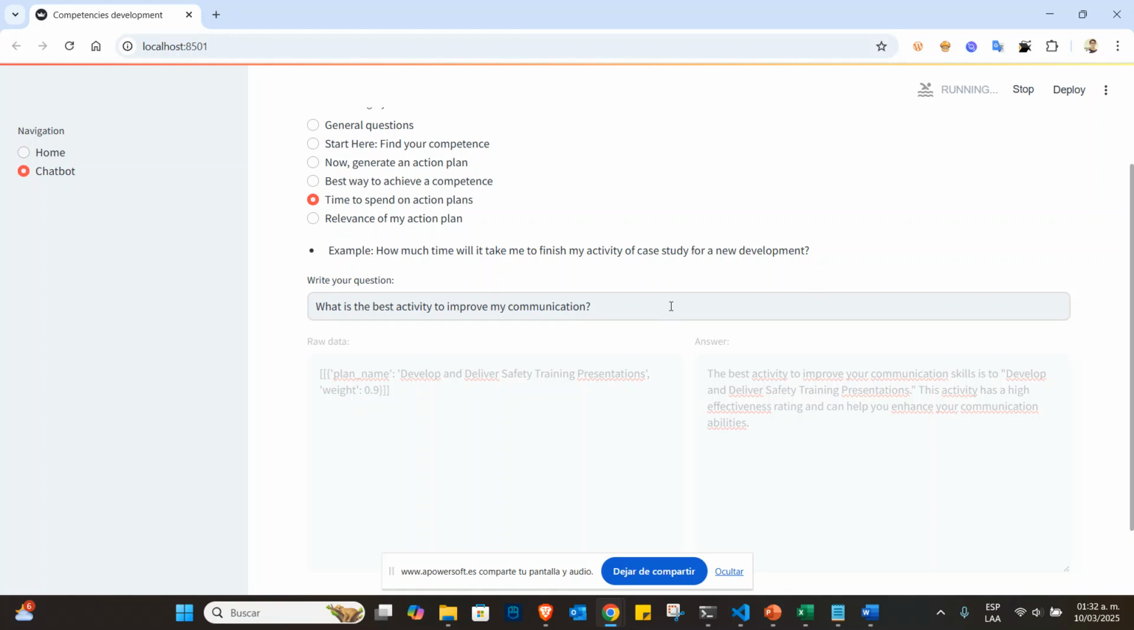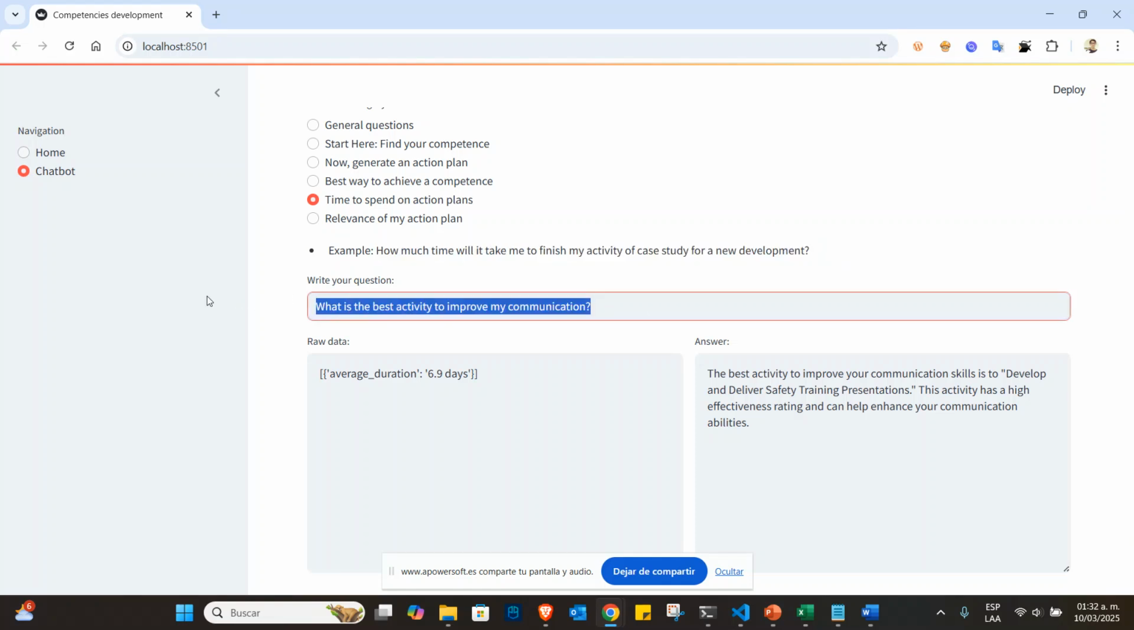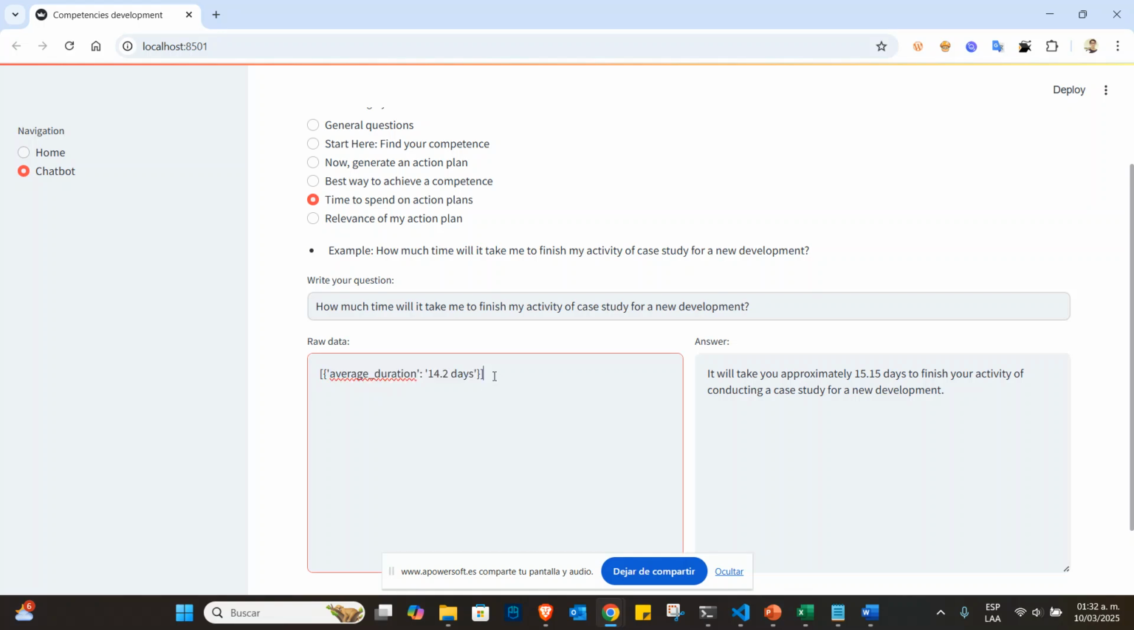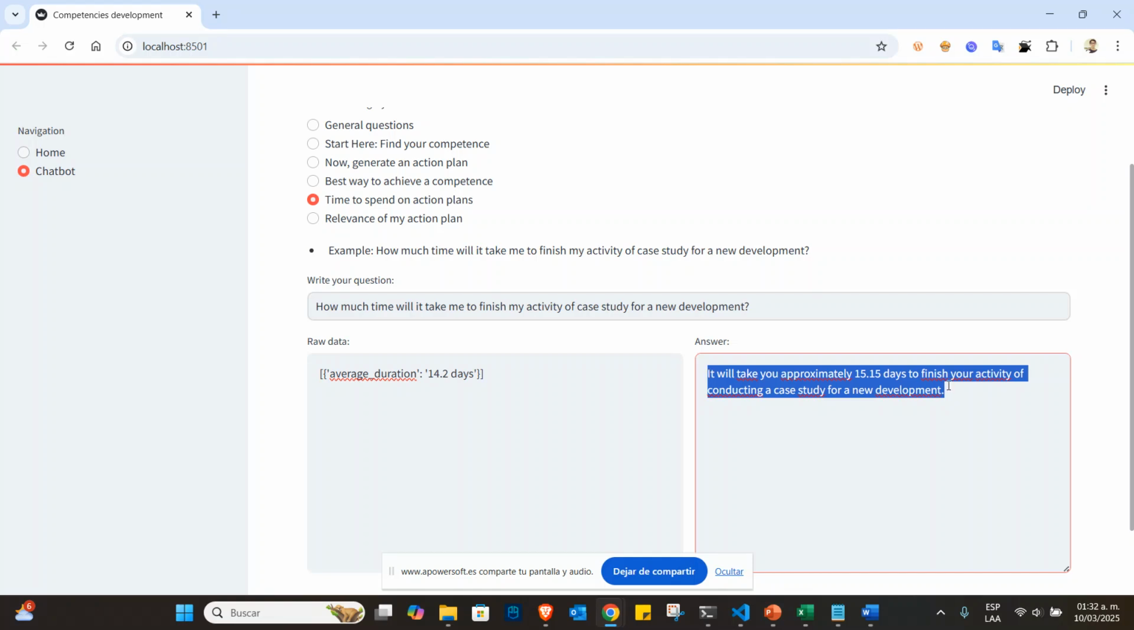Time to spend on action plans. How much time will it take to finish an activity of case study for a new development? This is really important because when you have an action plan, you want to know how much time you are going to spend in order to complete your action plan. So in this case, it says that the average duration is 14.2 days. On the right part, well, the LLM is just being a little bit creative. It says 15.15, but it's just a matter of adjust the temperature near to zero, and that's all. But it's very near. So with this, you have an overview of how much time you are going to spend in order to make this activity.